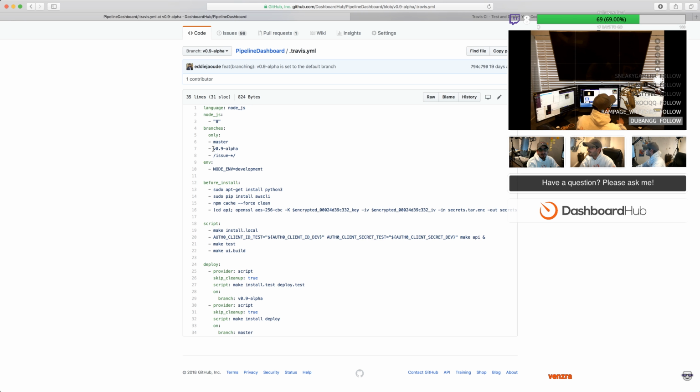So my main line, my default branch is version 0.9, and that deploys to test. Again, I'm going to show the deployment process shortly. And then I have a regex here. Anything with issue hyphen, it will also run the build. There won't be a deployment for it, and that's further down in the config file, but it will run a build. It will make sure the code compiles and make sure all the tests run and pass.